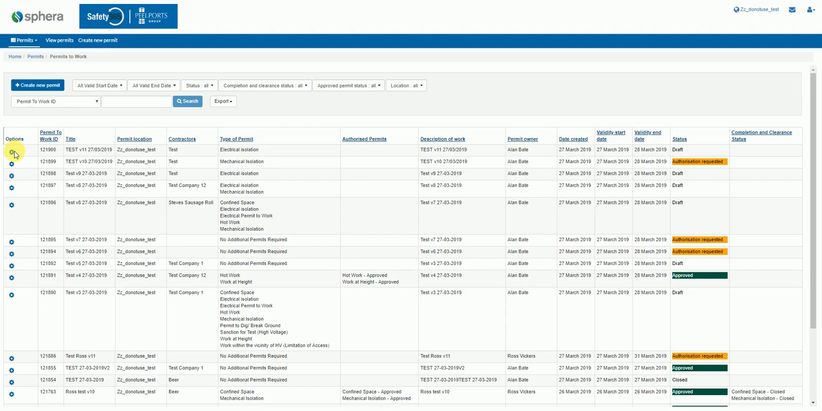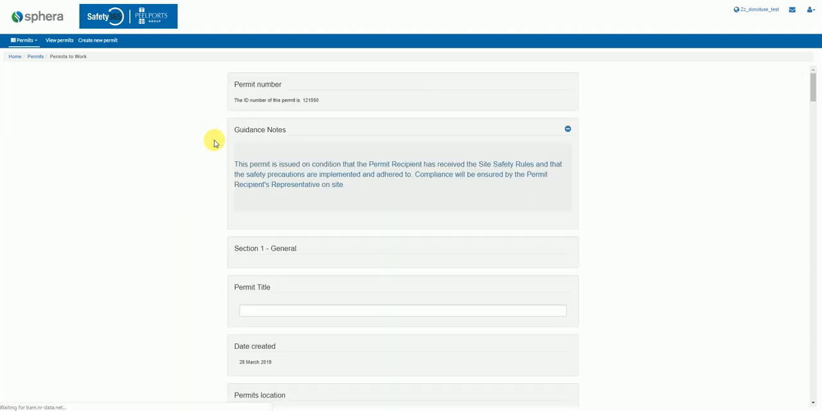Right, so we will start with creating a new permit. Now, you only have one permit form in the system. It can either be used for general permits or for more specific type permits, and we will get to that section as we go through. Any section on the form that you see that has a little plus and minus sign, it means you can collapse it and uncollapse it. Just allows for you to have a bit more space after you've read the guidance notes.